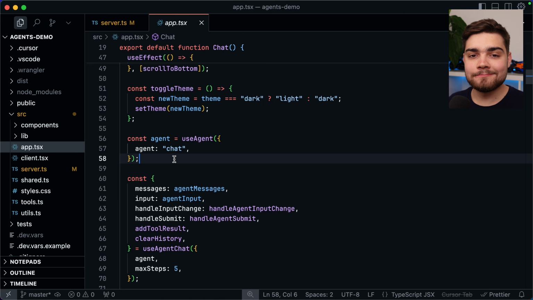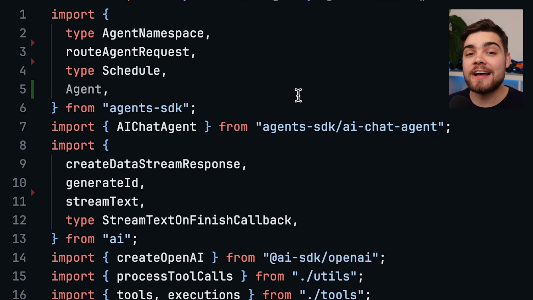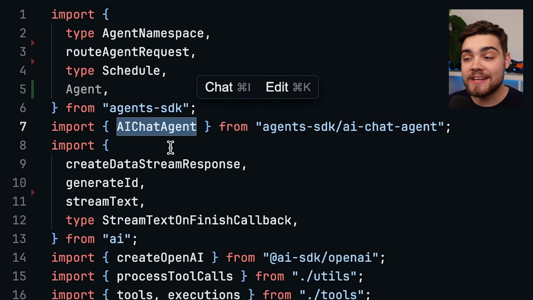The SQL database can even be great for the user history and adding that back into the context of a chat. Back to exploring the starter code though, the server.ts is where the agent itself is actually created. You can see in this case, we're using AI Chat Agent.